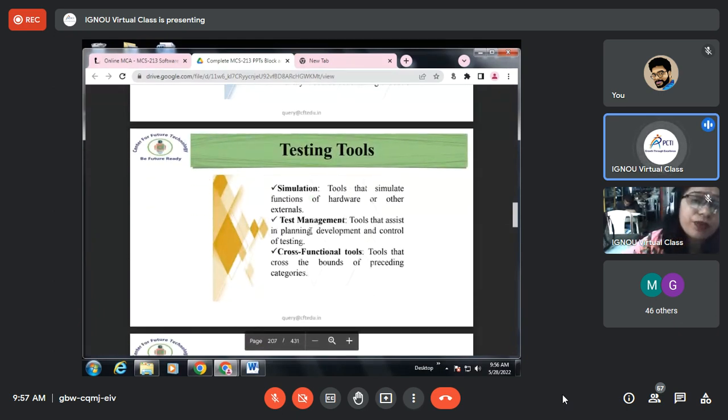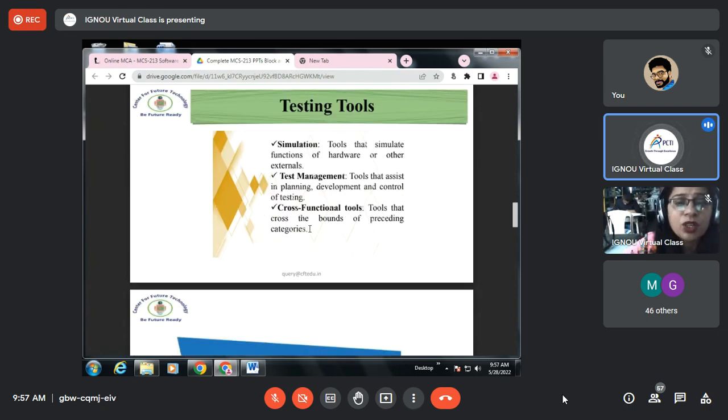There is another set of testing tools that play an important role in applying automatic testing: tools that simulate the function of the hardware or other externals. Then test management tools. I will share a list of tools that you can get to know, although you have to check it on your part also, because certain tools may be obsolete now, or rather people are not using them or are using some other tool. But there should be a list that you can use.